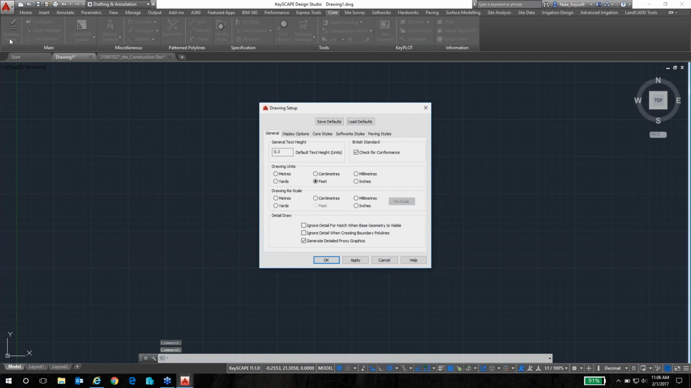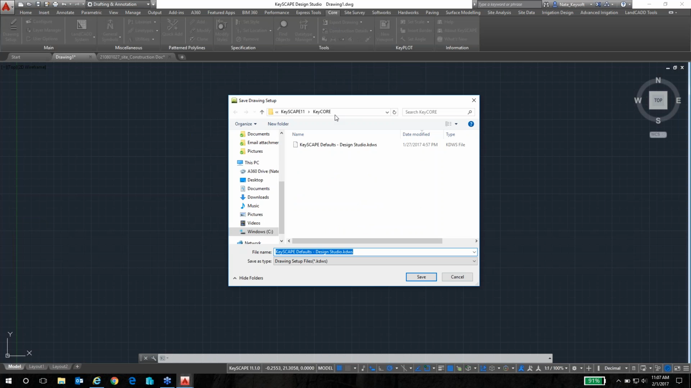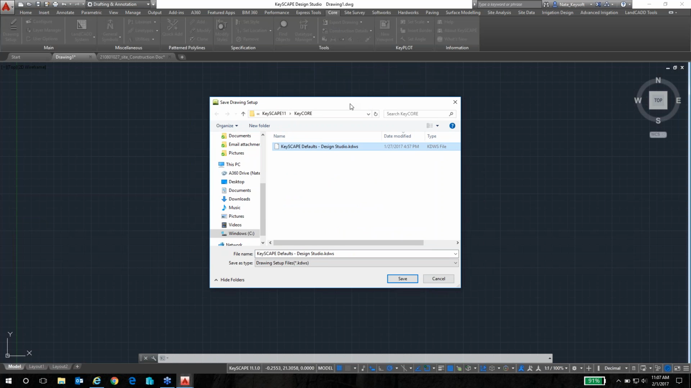So I'm going to go back to drawing setup. I have feet selected, and I'm going to save defaults. This file here, KeySCAPE defaults-design studio, is the default that's going to load every single time you load Keysoft. You can have multiple drawing setup files in here. If you do work in different markets, or maybe sometimes you want to work in inches, or sometimes you want to have different label styles active on different drawings, you can have multiples, but it's always going to load this one by default. So we're going to overwrite this actually.